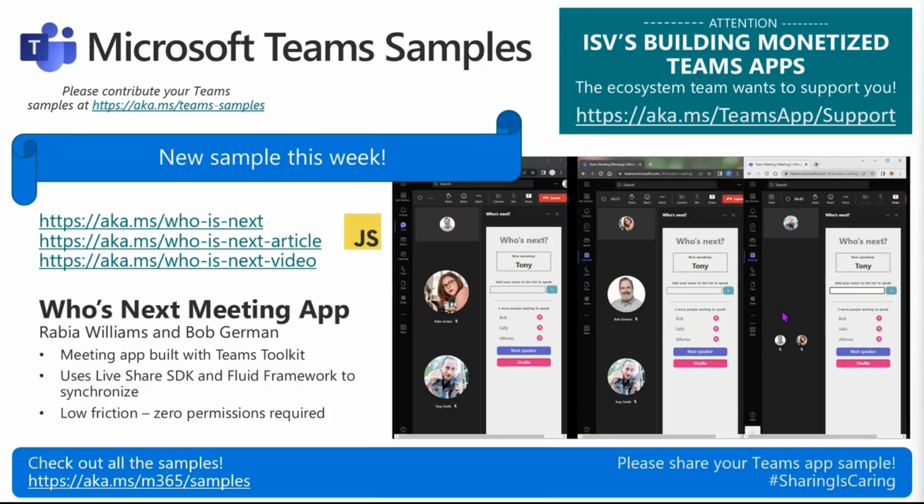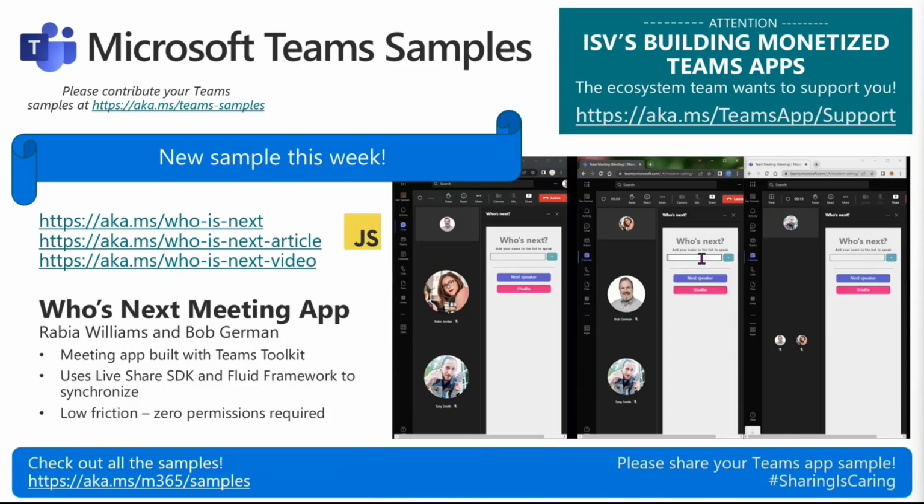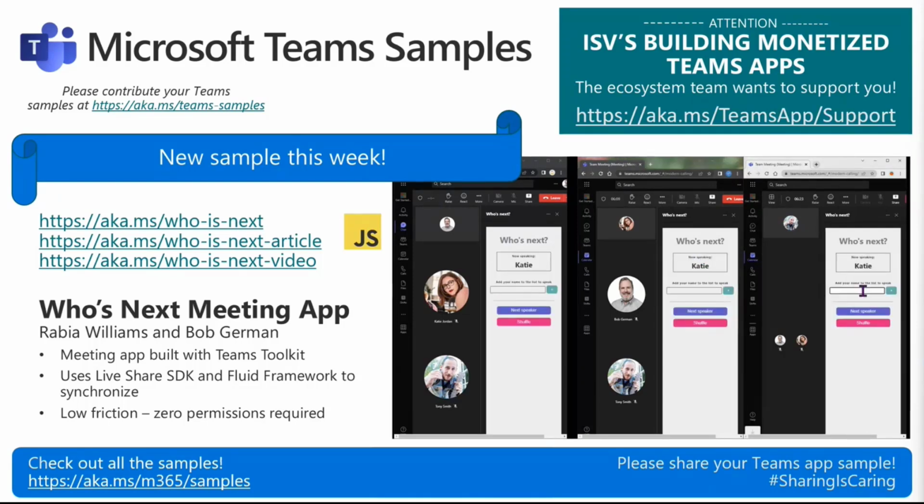I also want to take a second, and I only had one slide, so I stuck this up in the corner, for ISVs building monetized Teams apps. So the Microsoft Teams ecosystem group, in conjunction with the Global Partner Solutions Group, is looking to accelerate getting apps into the Teams App Store and monetizing them. Now, I know nobody likes to make money, right? Making money, building something, and then just having it run in the background and generate revenue for you or your company. Who wants to do that?